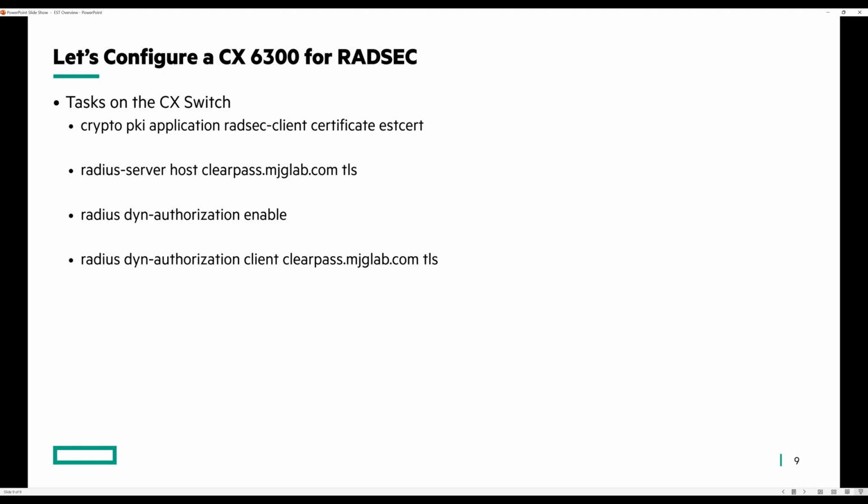Okay, so we're saying crypto PKI application. If you hit question mark there, you'll see all the other options too, like HTTPS and things like that. You specify specific certs for those. But for RadSec, you say RadSec client certificate EST cert. And then to enable RadSec, it's basically like configuring any other RADIUS server, except we add TLS at the end. But what we also want to make sure of is we're using the FQDN of the RADIUS server.